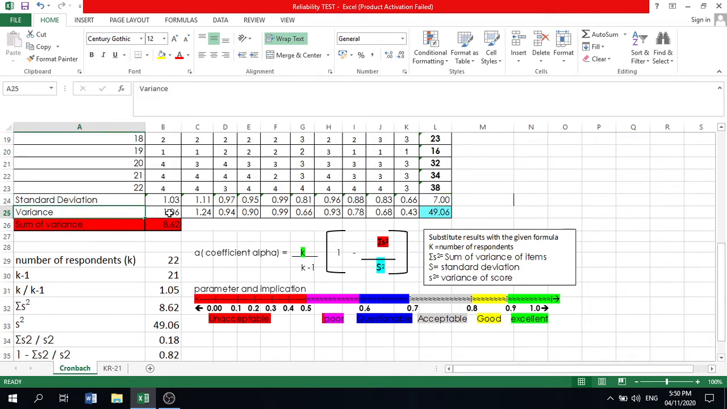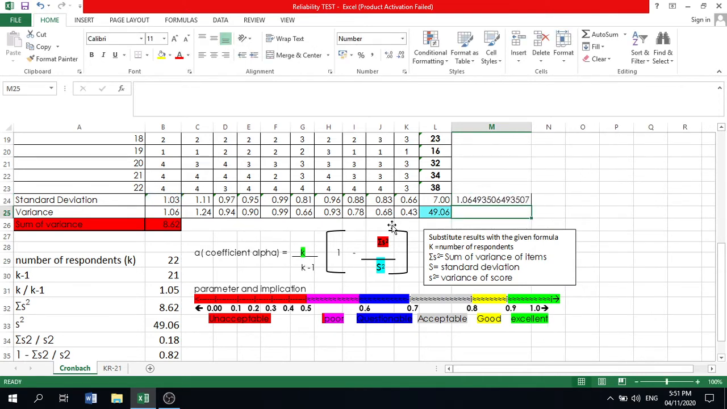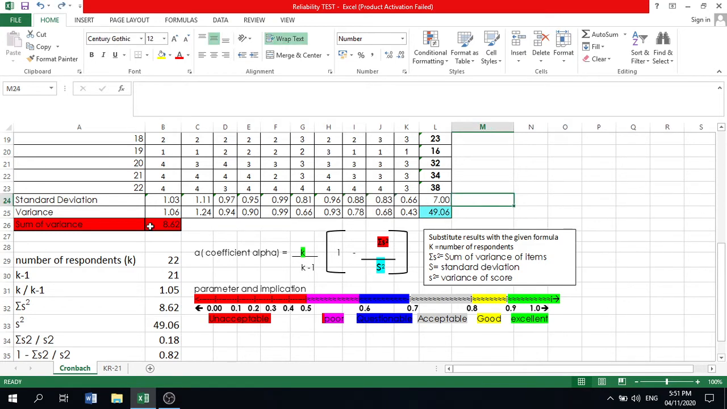Variance is just the square of the standard deviation. So equals B24, which is our standard deviation here, times B24. Or we can also do it as equals B and squared. So that's 1.6. So copy and paste going here.